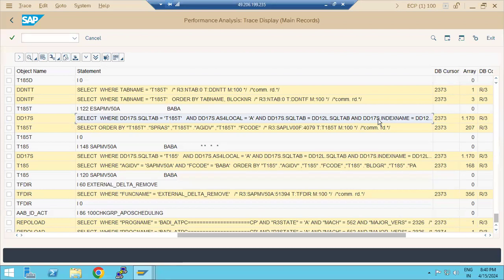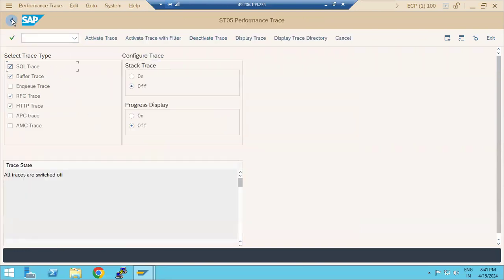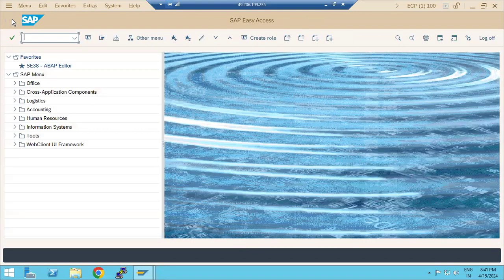So like that, we need to start investigating the performance issues, all kinds of performance issues in the system. If there are any performance issues in the system, we have to come here, enable the trace, and then check why it is taking longer time. All these things we can check using the ST05 performance trace, the system trace and the performance trace. Both are traces only.